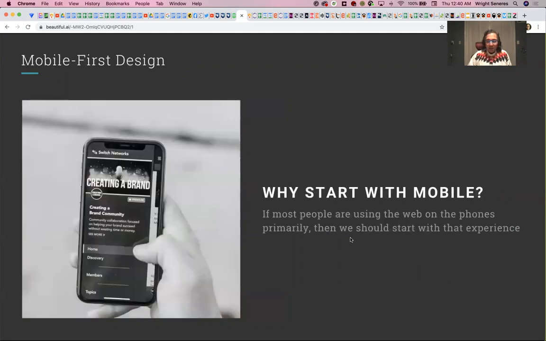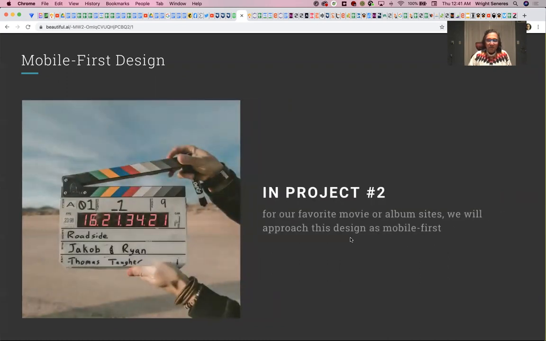But we're going to do our project 2 with a mobile first design. So why should we start with mobile? If most people are using the web on their phones primarily, then we should start with that experience. In project 2, our favorite movie or album sites, we will approach the design as mobile first. So the templates you'll use to create your wireframes, that'll be on phones and tablets first.